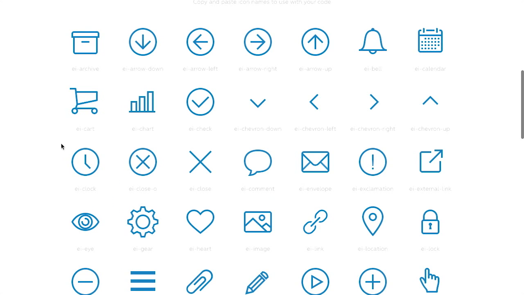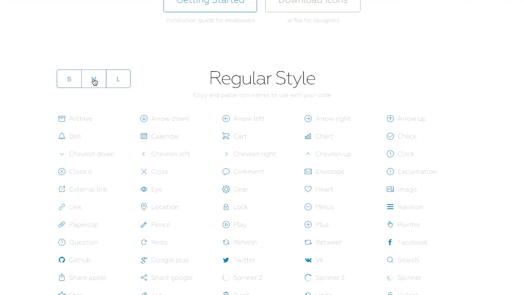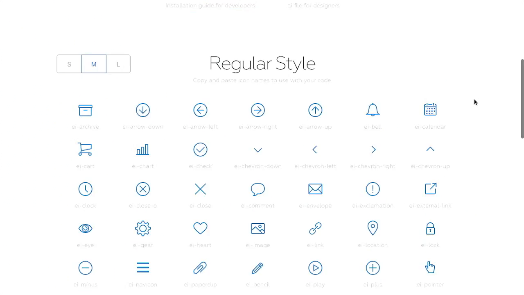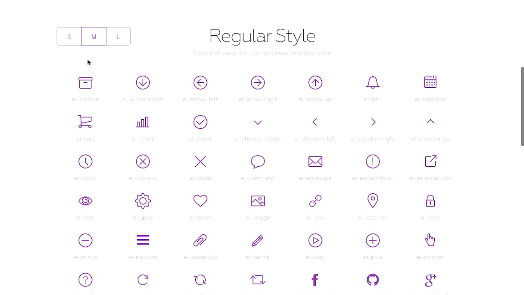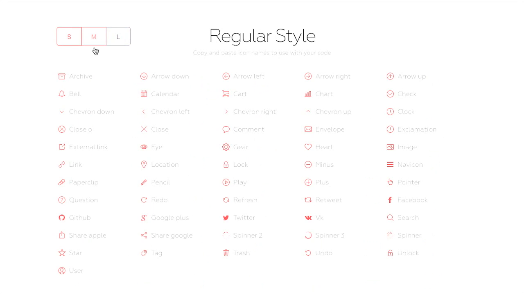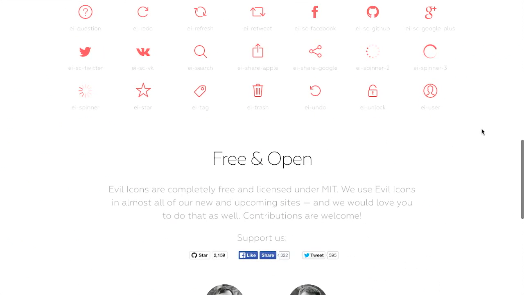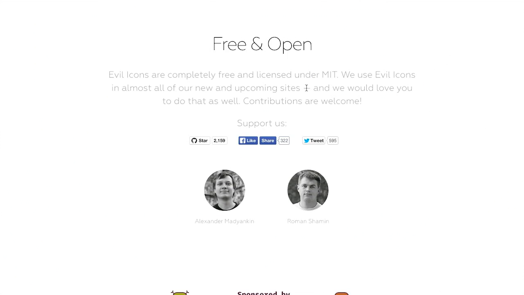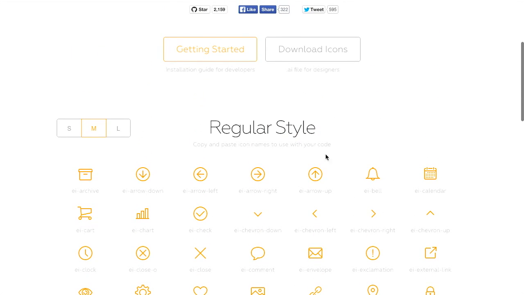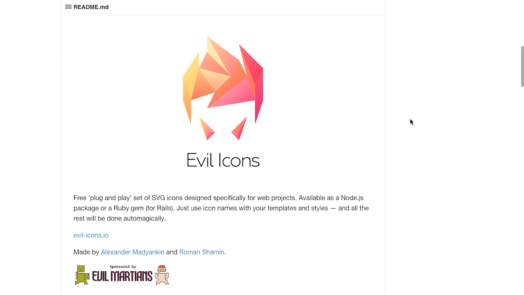I looked at these kind of carefully, and I don't really see any differences between the small, medium, and large sizes. And that's kind of interesting because they are SVGs. You would expect to see maybe differences in the line weight and things of that nature. And maybe there is. Maybe they're just so well designed I'm not noticing it, but you can get them in those different sizes. Then, of course, it is free and open, and I guess the regular style is the only style. So you can go ahead and click on Getting Started here.